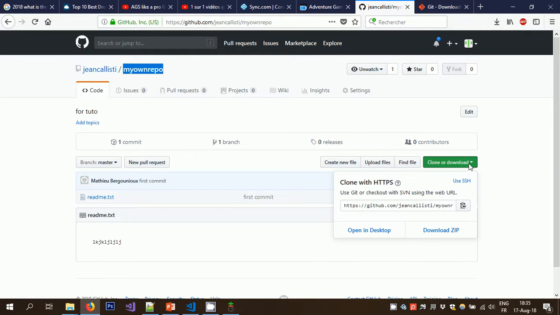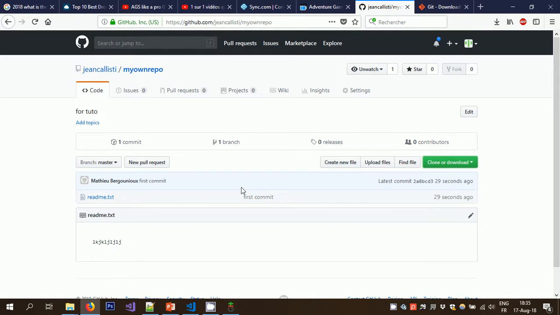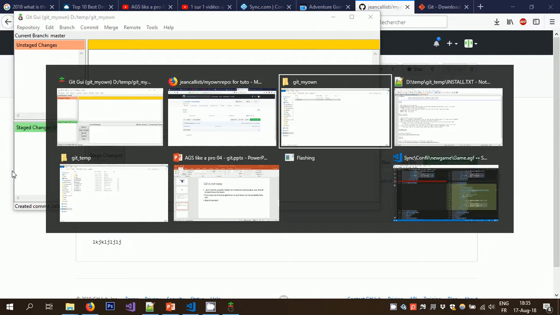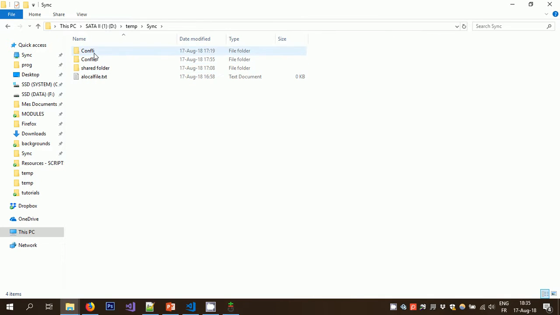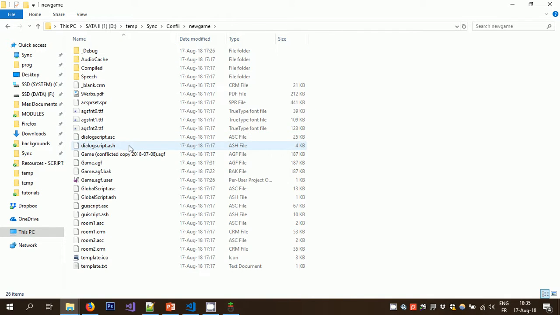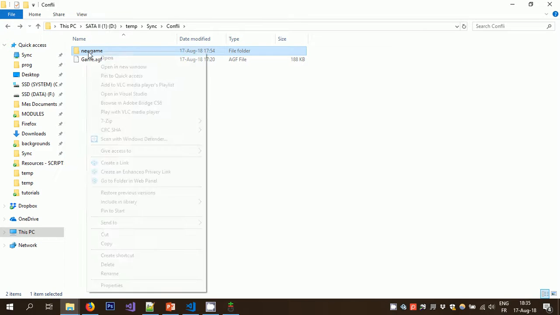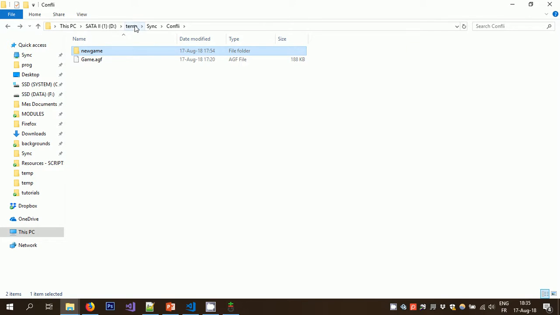Now I see that I can clone it, but I don't want to do that because I've created it directly from my computer, and it exists. In the next episode, we'll see what we can do with that, but for now, let's imagine that you already created your game somewhere, and you have never synchronized it on the internet, you have never pushed it to Git.